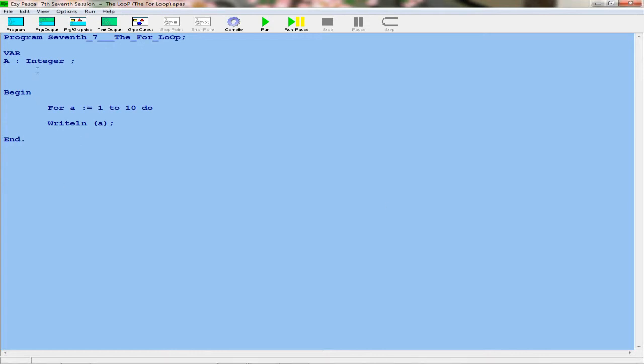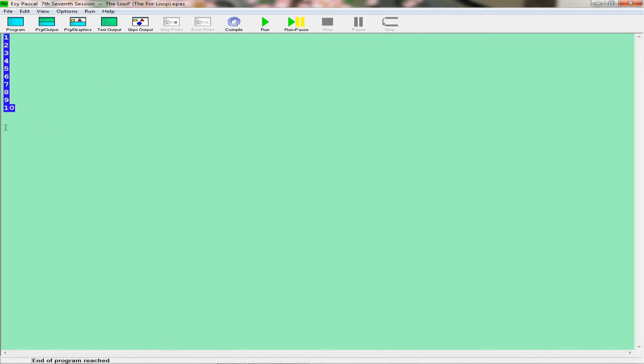For example, we set our variable, and now for a, which is a variable, for a is equal to 1 to 10, do write a. Now this simply does, for 1 to 10, we write it. So for 1 to 10 would be 1 2 3 4 5 to 10, and we are just writing that. We run and it just runs, and we count from 1 to 10.